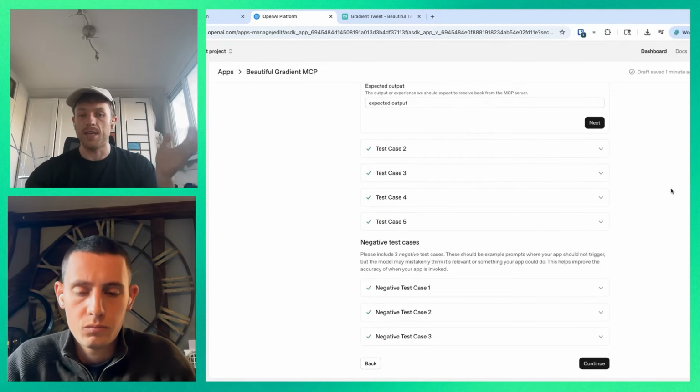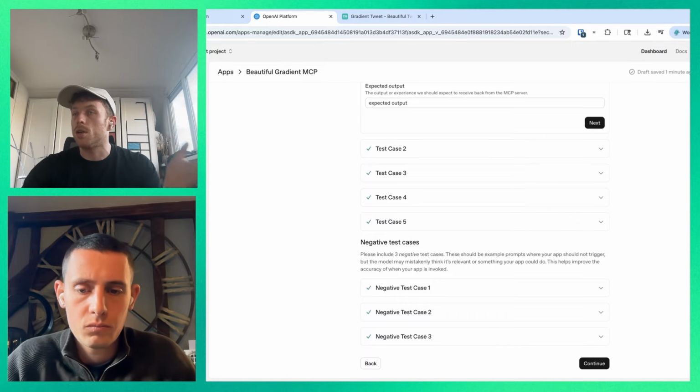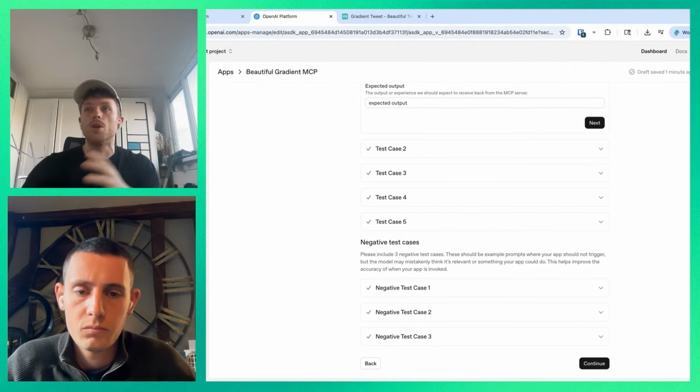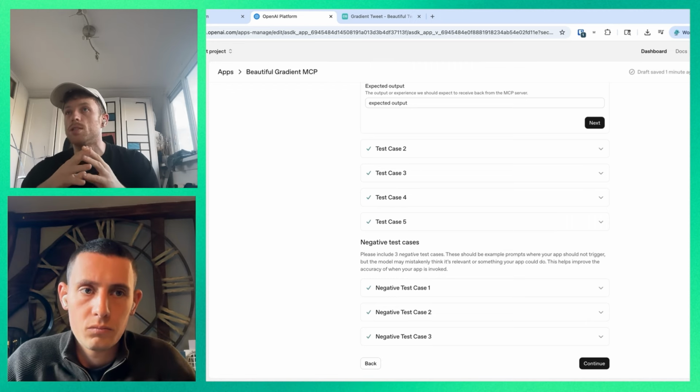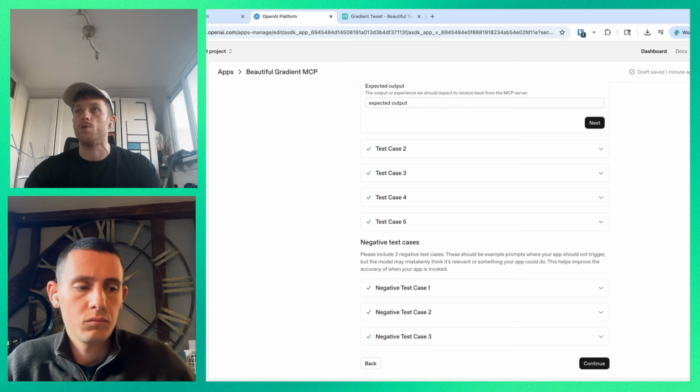Interestingly, they also do negative test cases. So this is examples where your app should not trigger. So if you're booking flights and you say book a hotel, you do not want your app to trigger, right? So that's also going to be something they're going to look at to make sure that your app is really focused on the value that it's offering.